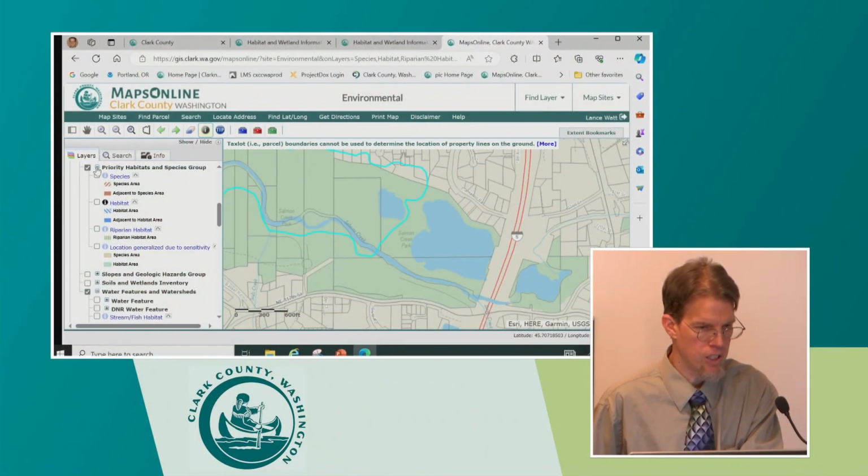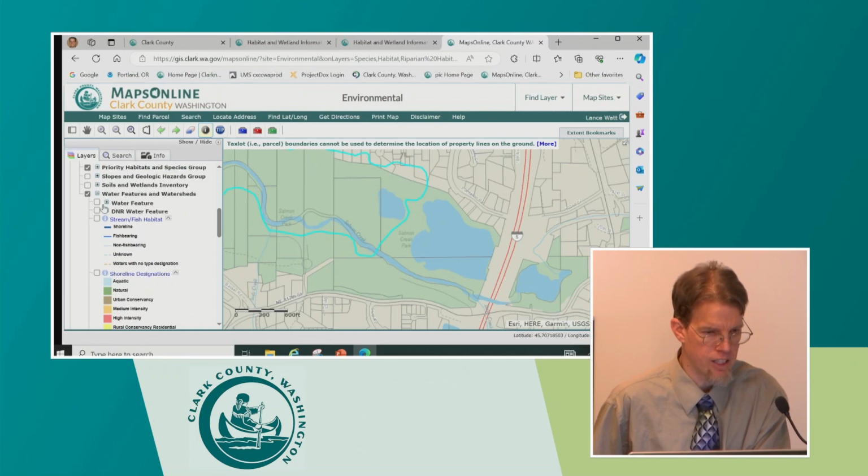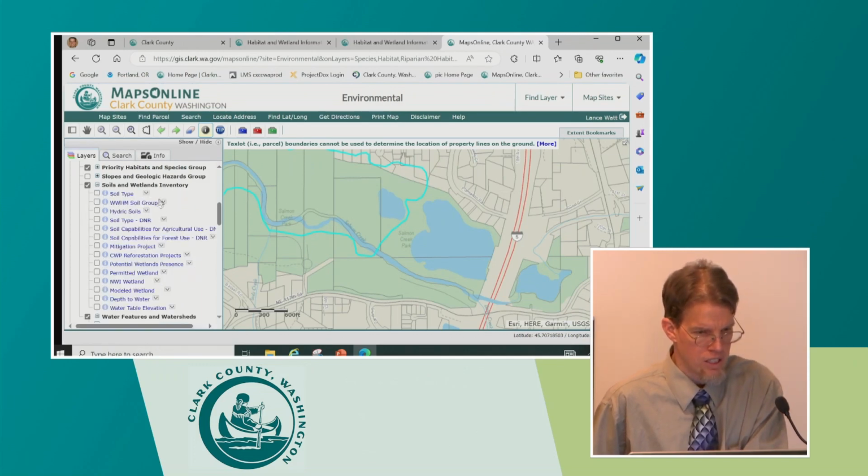Next, I'm going to try to quickly switch gears here. Let me turn off our imagery. I'm going to turn off streams, and I'm going to turn off and reduce our priority habitat. And I'll open up and turn on our soils and wetland inventory group.